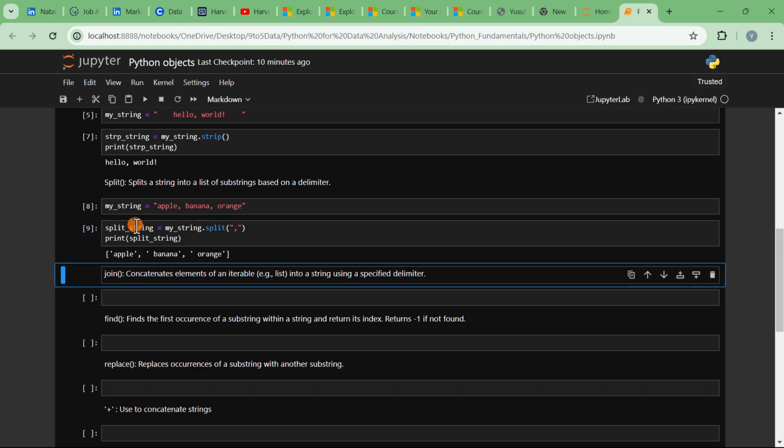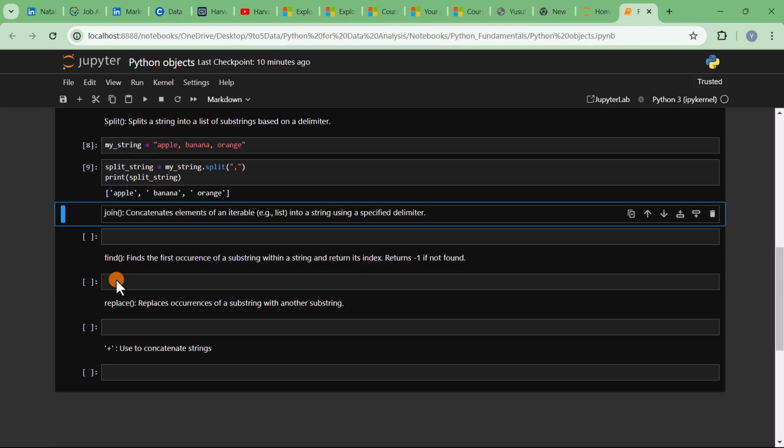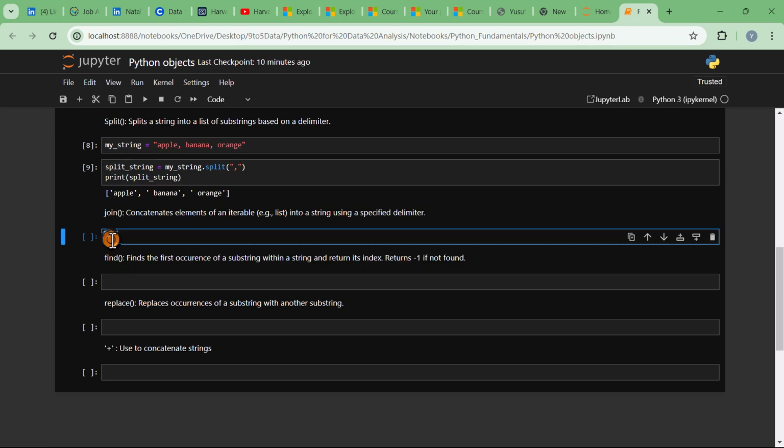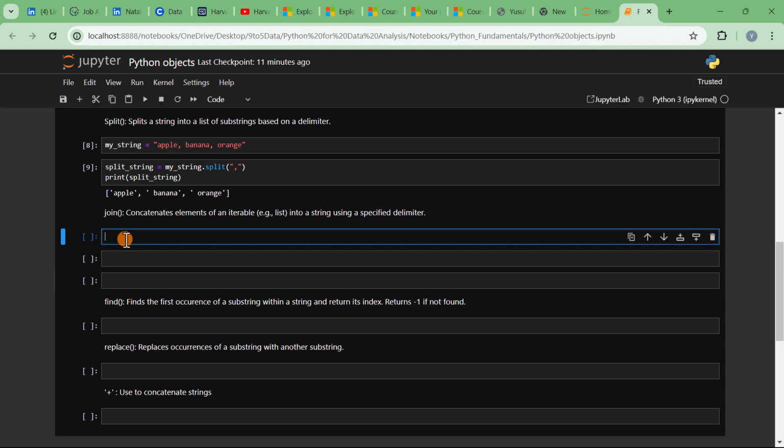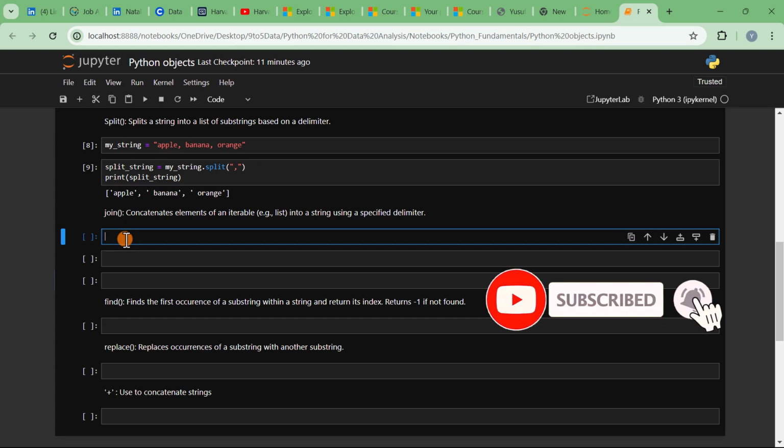We have the same elements, but now they are inside square brackets, which denotes that they are now a list. The other method we want to talk about is the join method. What the join method does is concatenate elements of an iterable, e.g. a list, into a string using a specific delimiter. So it turns a list back into a string. For example, the list we had earlier, which is split string.